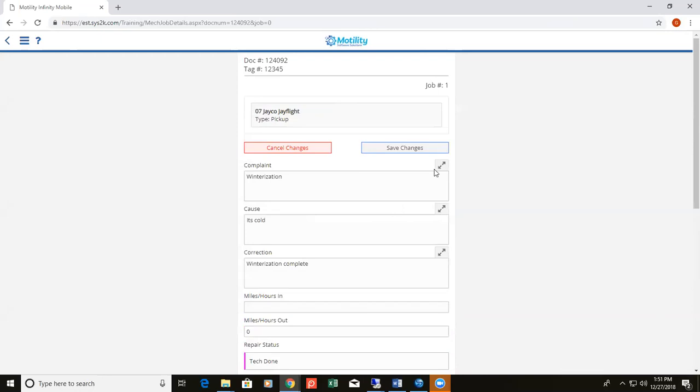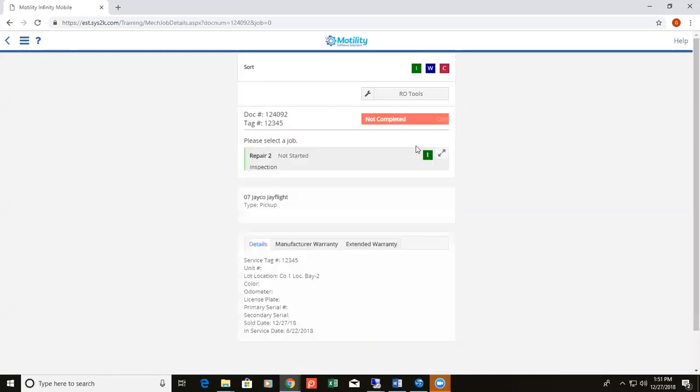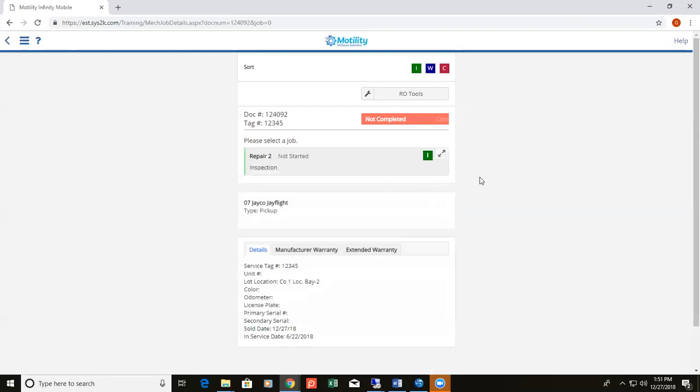Okay? So if we're done here, I'll go ahead and hit back. If I haven't hit save, it will prompt me to save before I leave, but I hadn't made any changes to the records, so it didn't ask me to. But now, as you can see, that job line is no longer here. It would require an advisor to reopen that job line, because remember, I marked it as tech done, for it to show back up in my list.